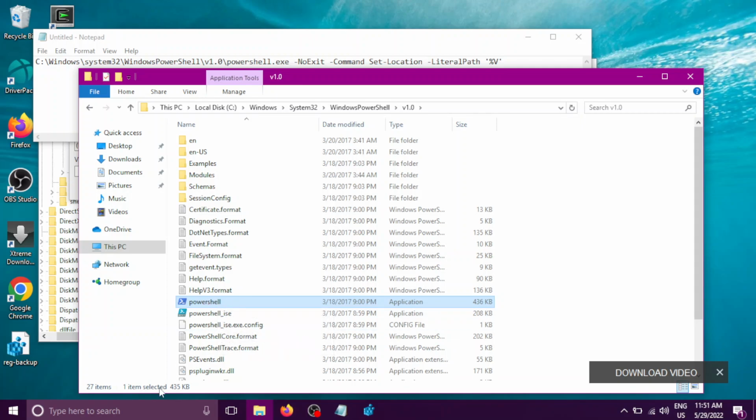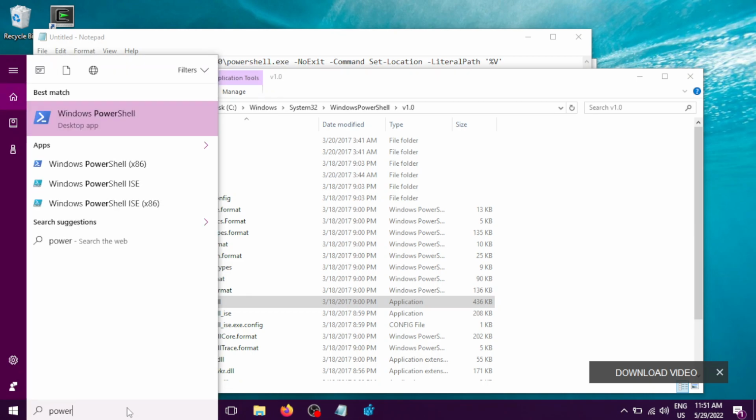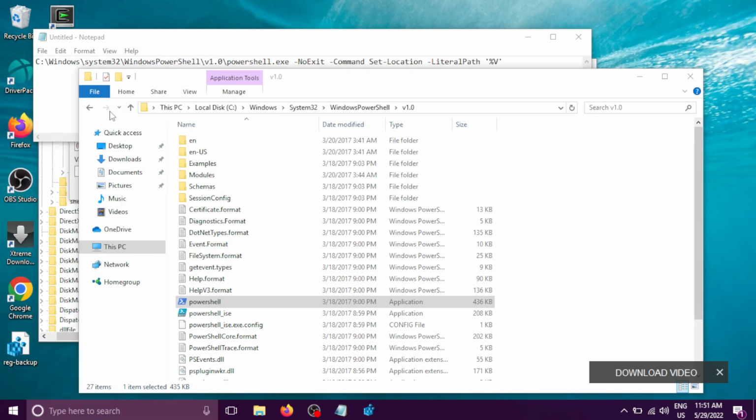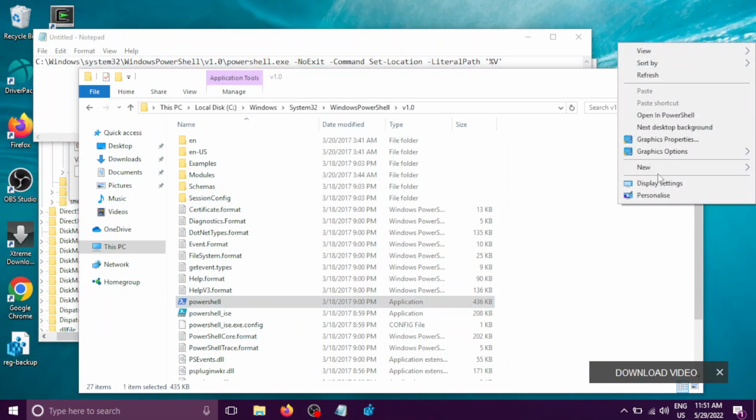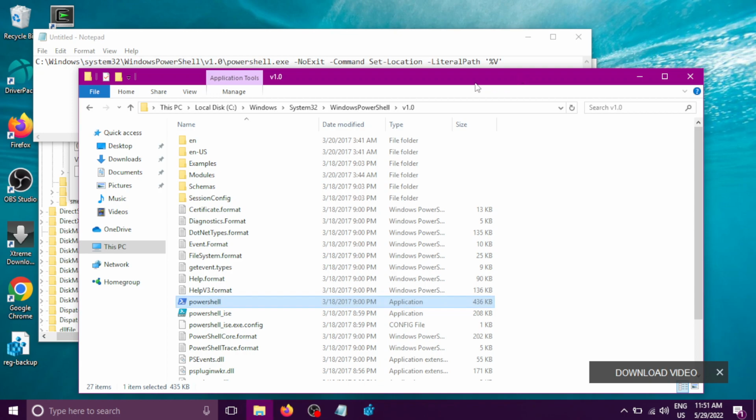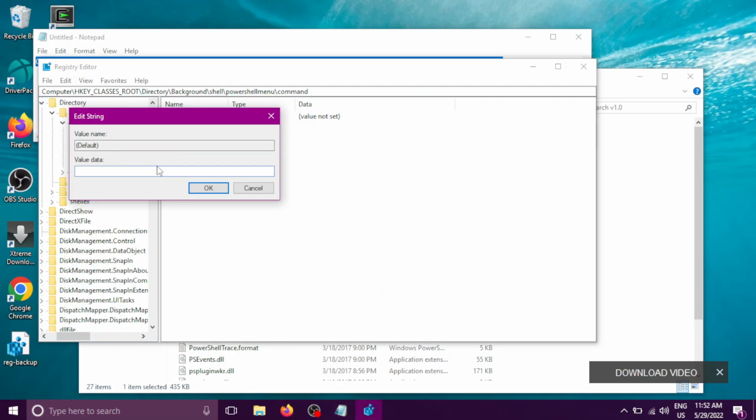This command is similar to what you'd do on Windows by just typing PowerShell to launch PowerShell. You can launch PowerShell that way, but I want to right click on any folder or anywhere and be able to run PowerShell from there. So now what I will do is copy this, then go back to the registry and paste it there.